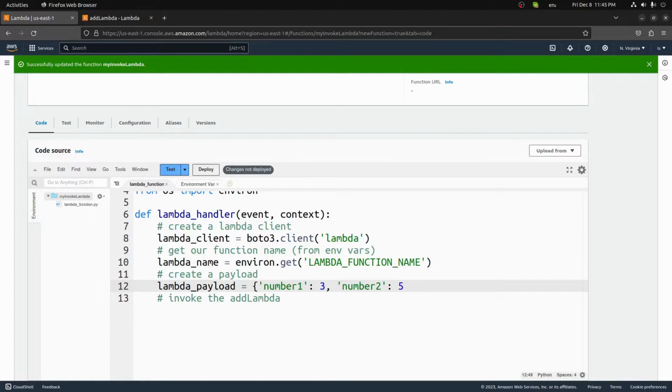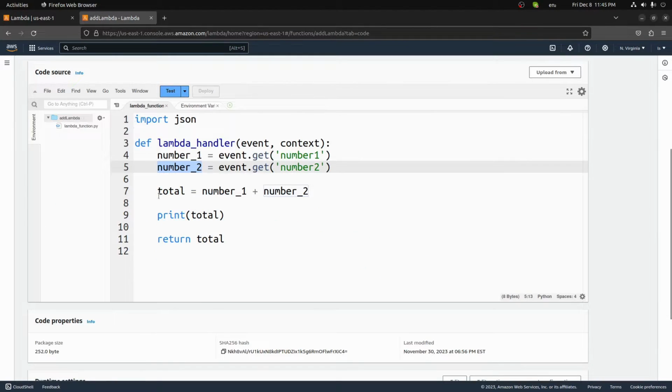Now in this format here, this will fail. And you'll see in a second why this fails, but I want to go ahead and just show you this error so you know how to fix it. But before we continue, also make sure both of these number keys here match what we have in our Lambda handler. In this case, the event.get number1, number2, they match exactly what we have right over here.